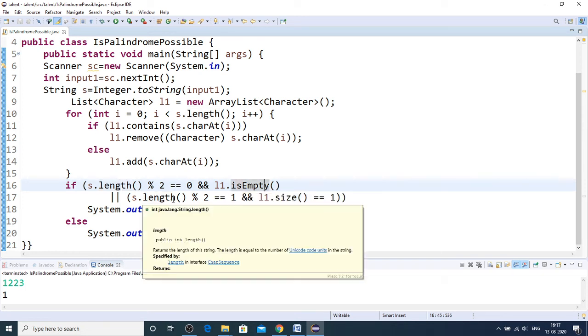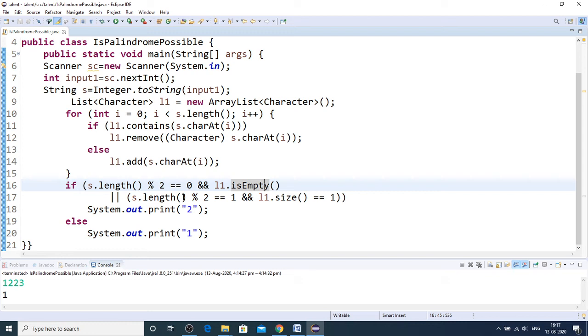And the other condition is, if the given input is of odd length, then I am checking that the characters added to the list should be exactly 1. It should be exactly 1. That's how we can ensure that the given number is a palindrome with rearranging of digits.